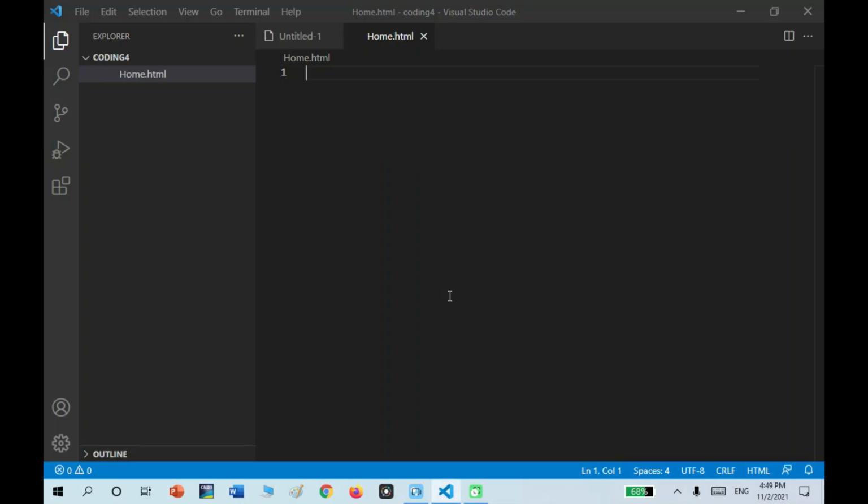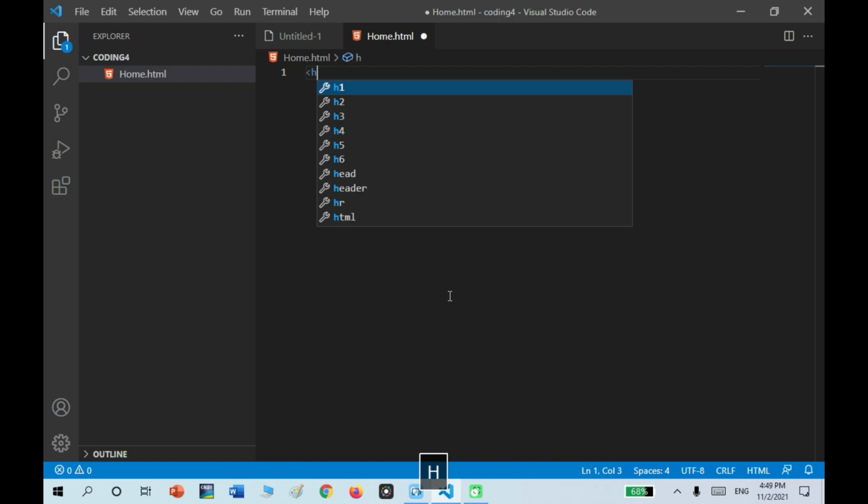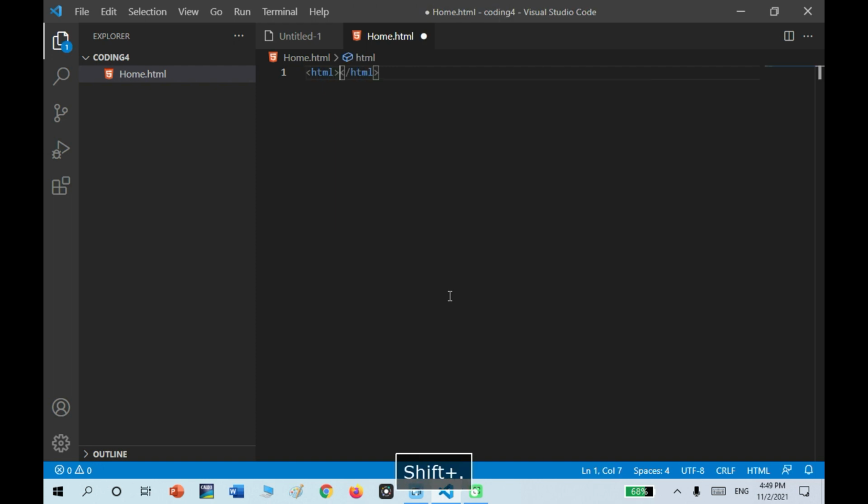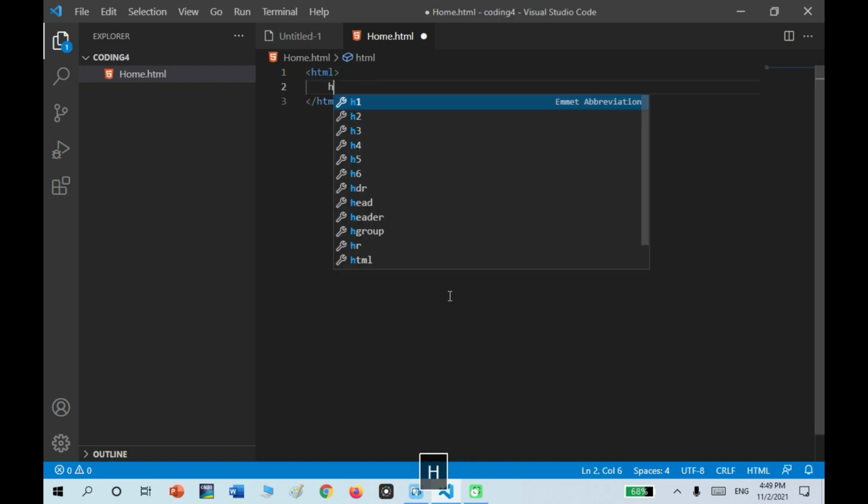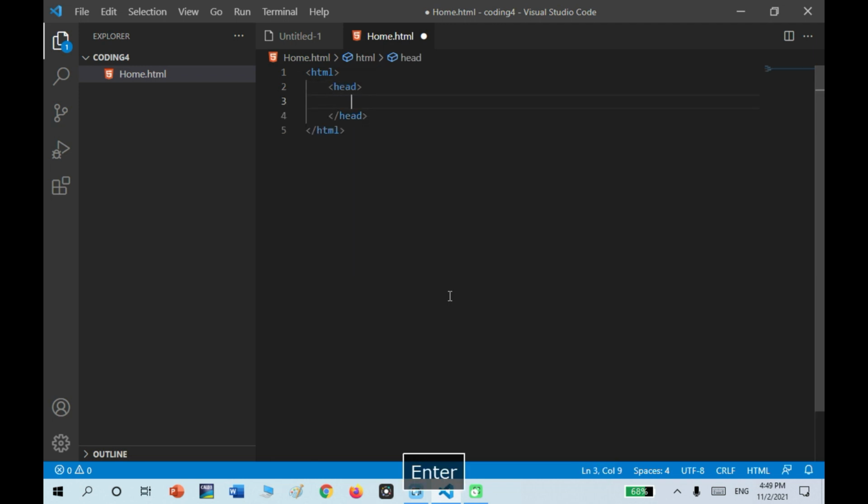And today we're going to be talking about the basic HTML tags. So the first one is HTML, and then inside of the HTML write head, and under the head it writes the body.